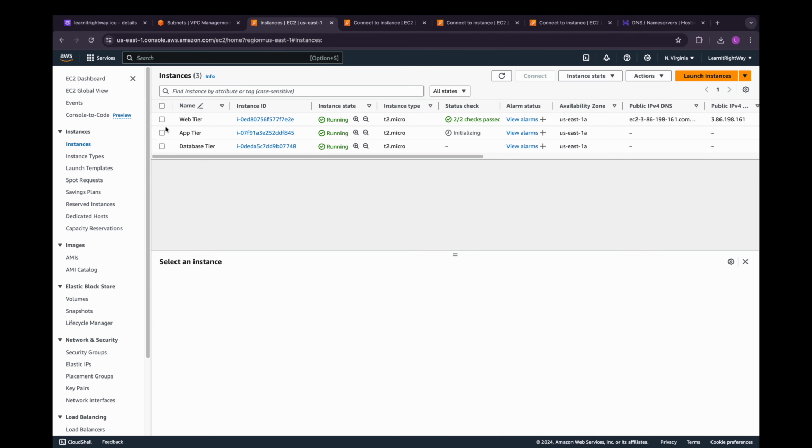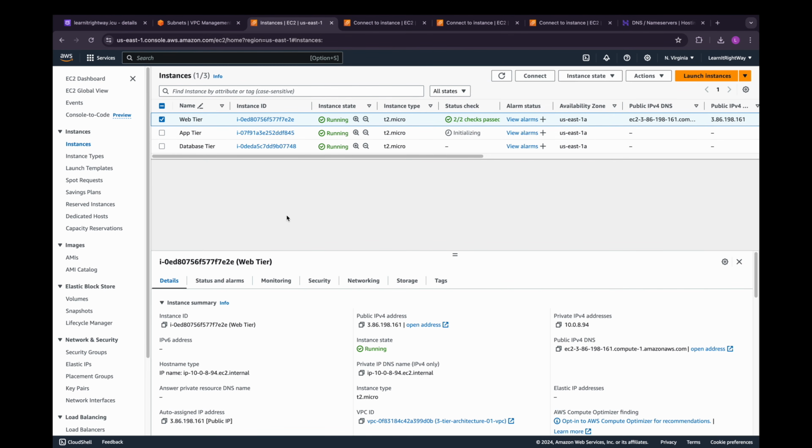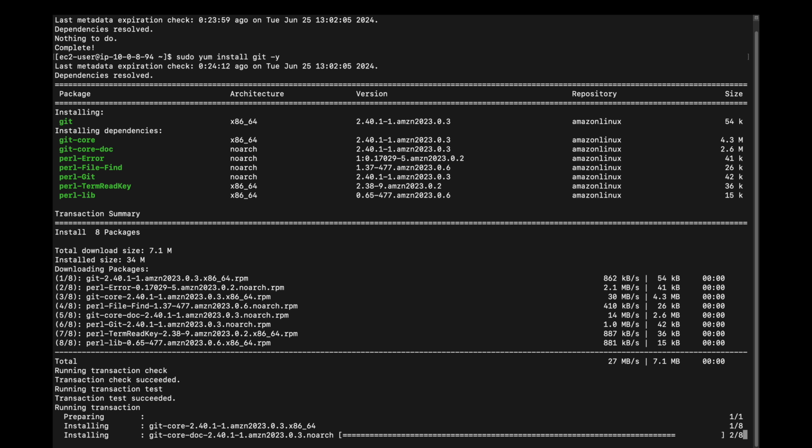We've securely configured both our data tier and application tier. Now, let's bring our application to life by setting up the presentation tier. Similar to the application tier, we'll install the necessary tools on this presentation tier instance. First, we'll install Git and download a copy of our application's front-end codebase from version control.